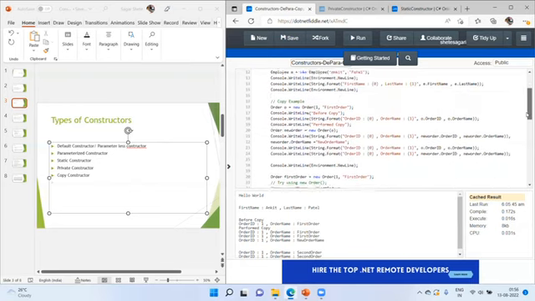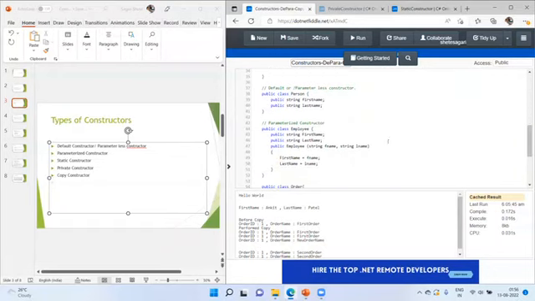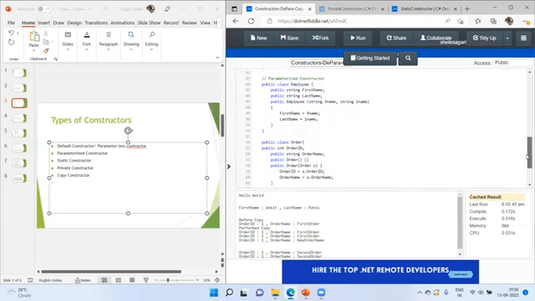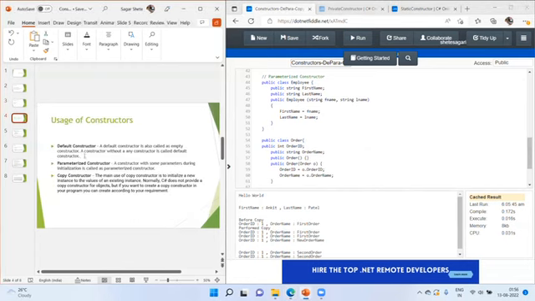Let's have a quick look at the copy constructor itself. As a part of this, I would also be taking a look at the copy constructor as well. Let's go through the understanding first.